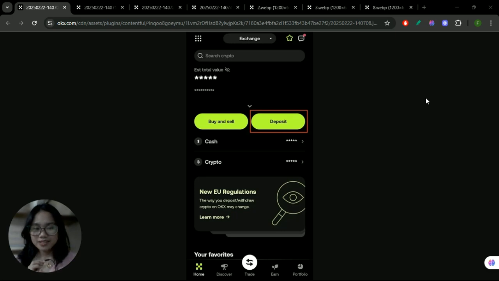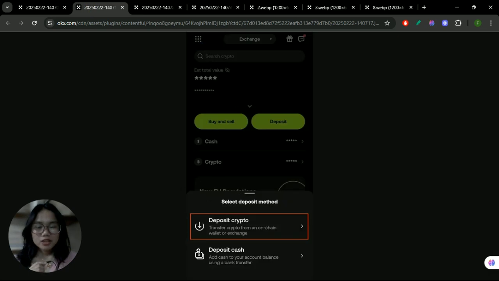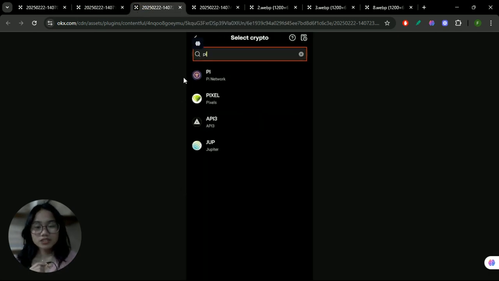Now go to the wallet section and click on Deposit. From the drop-down menu, select Picoin. Click on Deposit Crypto, and then from there, select or search for Pi Network or the Picoin.